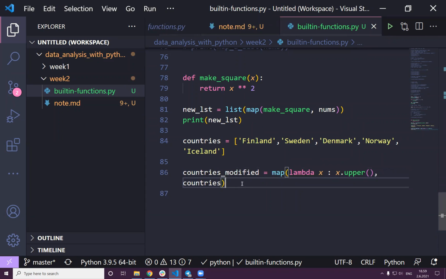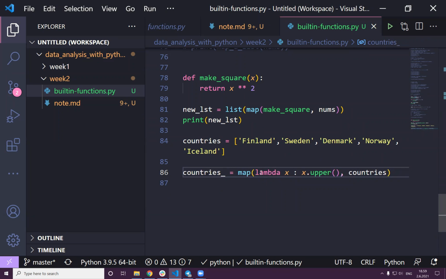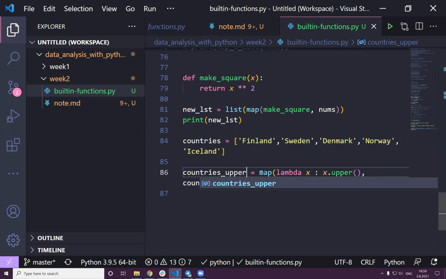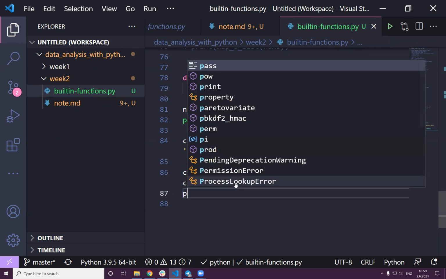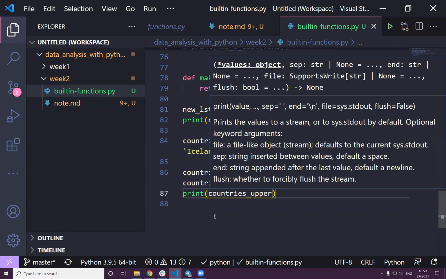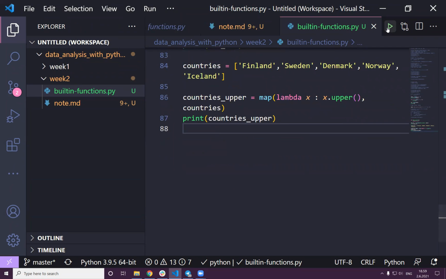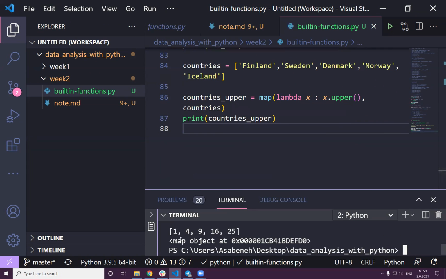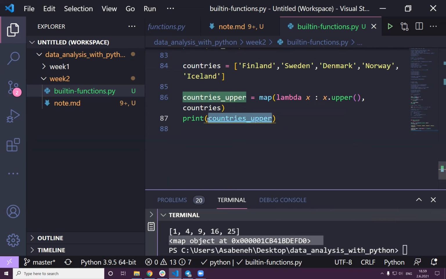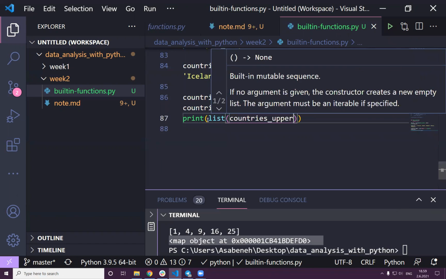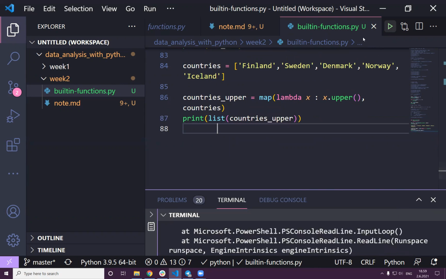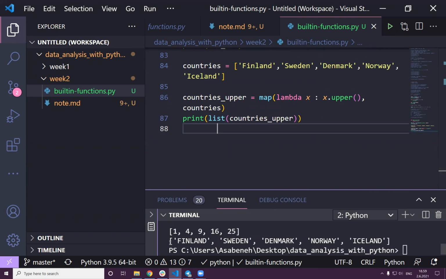Modified doesn't really fit, it's uppercase. Upper, I call it, just even the name. Sometimes you may not get a very proper name for a variable, but I call it like that. As you can see, I just got a map object, so I have to change it to a list, and then I will get what I am planning. Yes, this is what I was looking for.